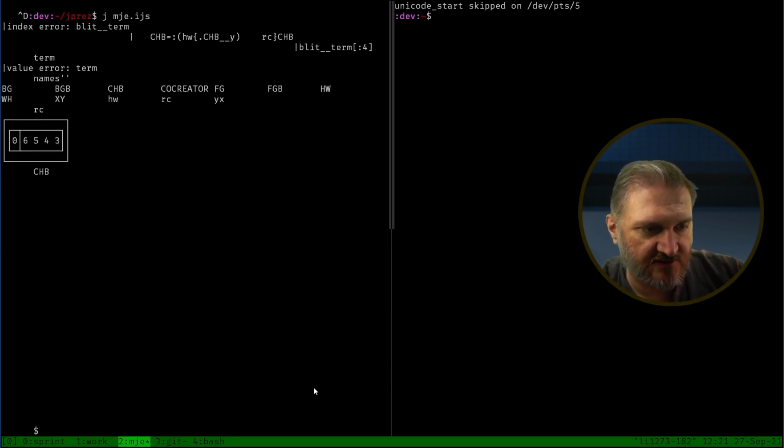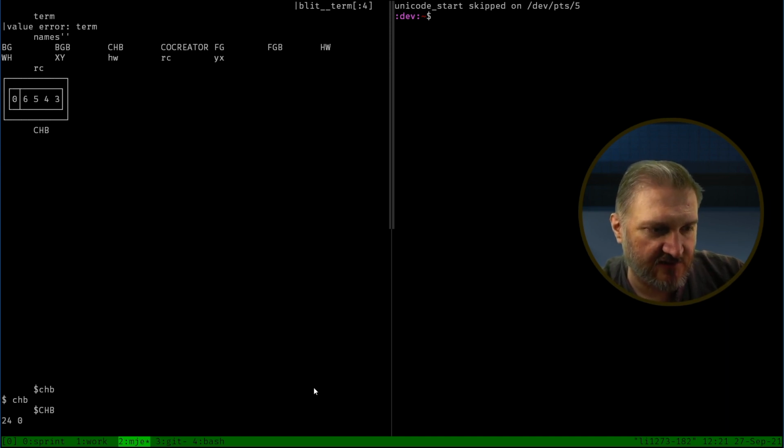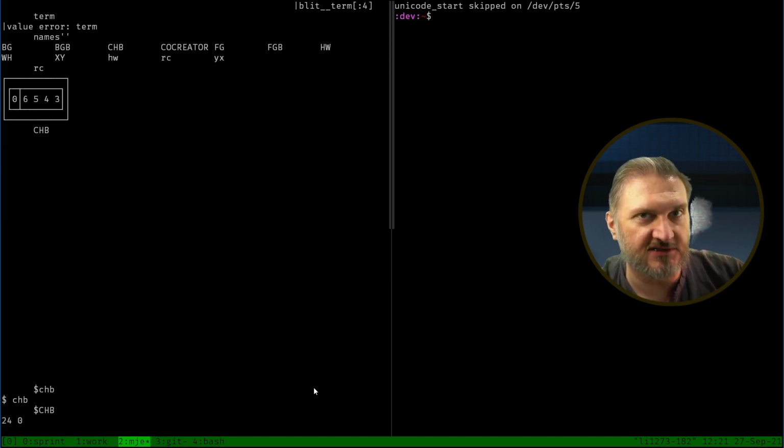The character buffer. The shape of the character buffer is 24 by 0. That's interesting. That would certainly cause a crash. What I expect from the character buffer is that it's initialized to the size of the screen. There's a different character buffer for each widget, but it should never be 0. It should never be 24 by, okay, I don't know what's going on.